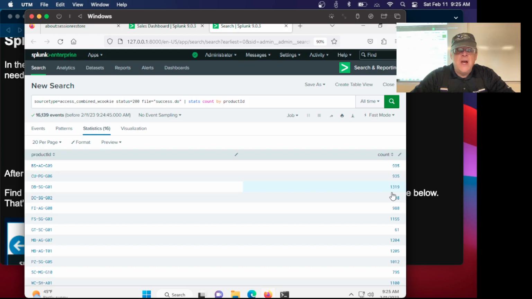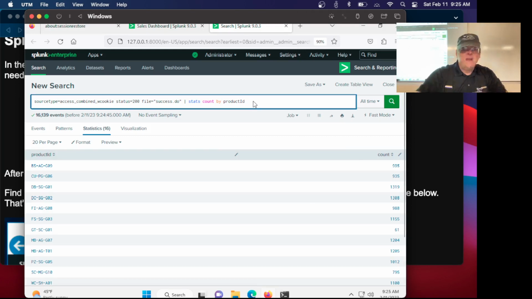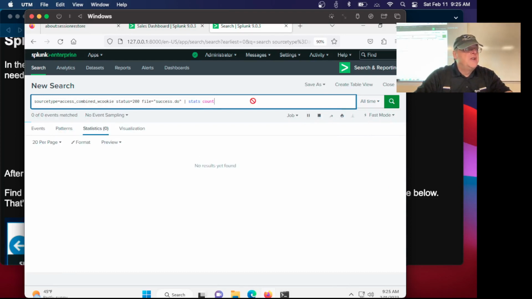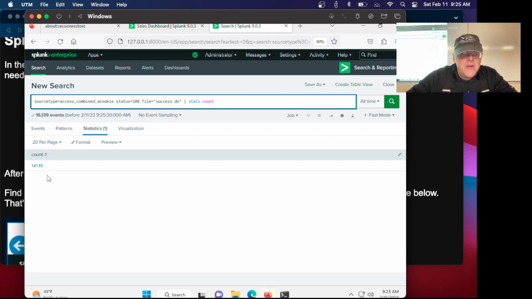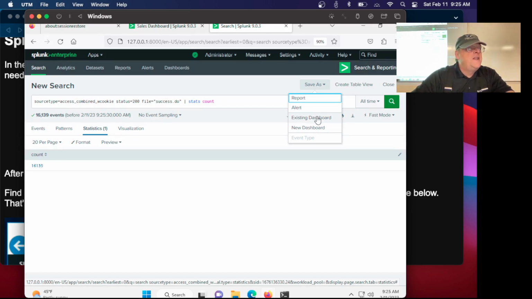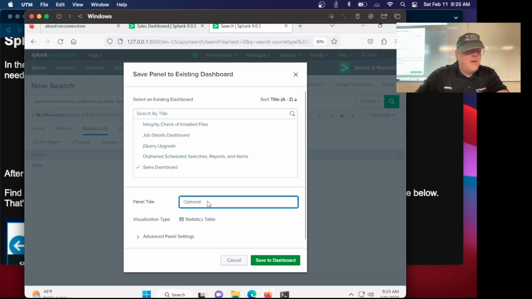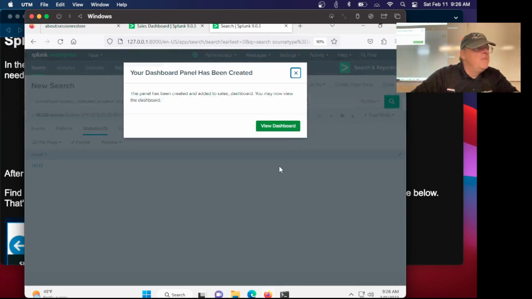All right, so now I'm going to remove the by clause to show the total product sold. So I get rid of this. So I just want the total product, because what I'm going to do is add this to the dashboard. So it has the whole chart, breaking it down by product, and then it has the total somewhere. So now I have just this big total, 14,000, and I want to do save as. Now it's an existing dashboard. I'm going to add it to the existing dashboard, which is the sales dashboard here. And now this panel is going to be called total units sold. All right. And save that to dashboard and view dashboard.